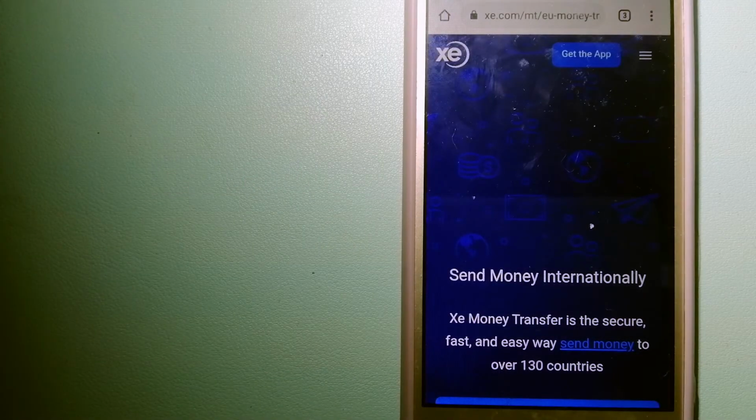Hey guys, welcome back. Today we are going to talk about transferring money from Hong Kong to UAE. We are going to talk about three ways to send money if you are in Hong Kong and you want to send money to UAE.